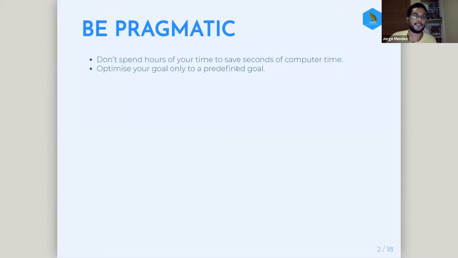First, Hadley says that we have to be pragmatic. We don't have to spend hours of our time to save seconds of computer time. His approach is you define a goal and you only try to optimize until that goal, since it's kind of impossible to get through all the bottlenecks we find.